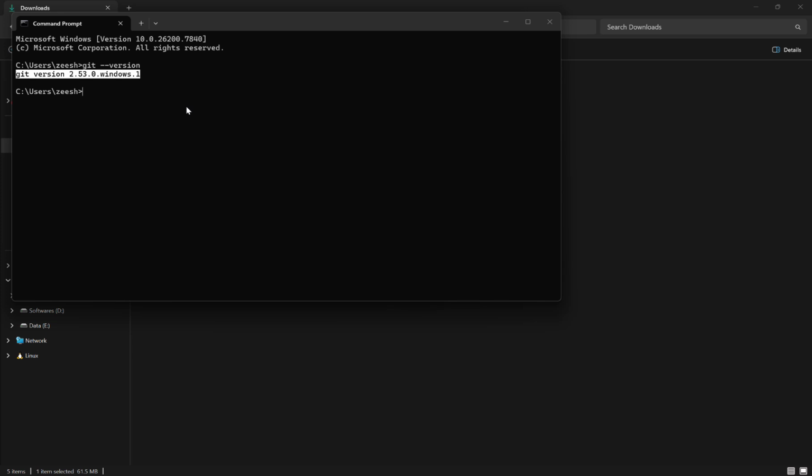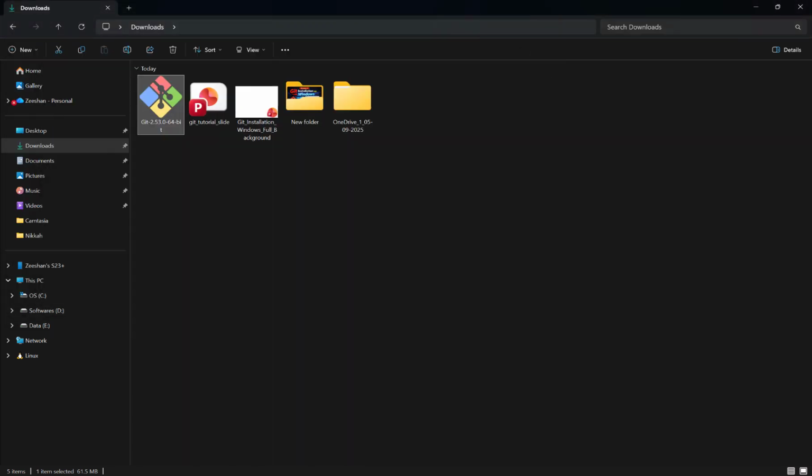Okay, now we need to set up a few things. Before using Git, we need to configure our identity. This information is attached to every change we make as part of a commit, right?